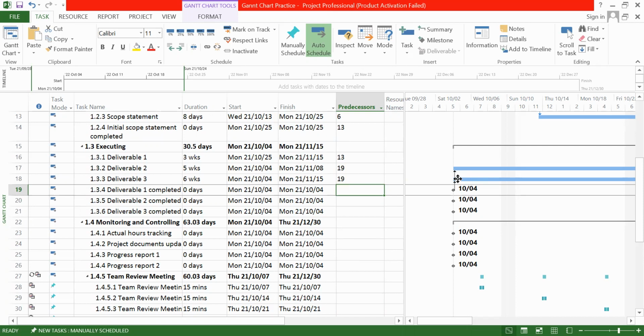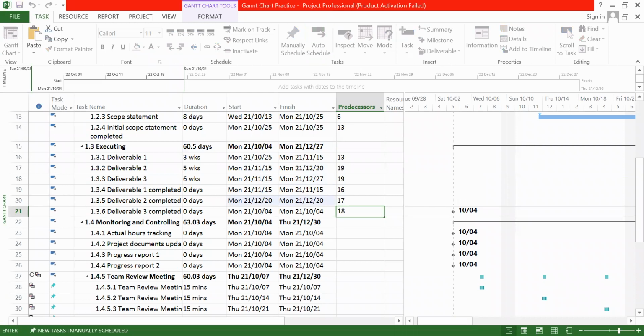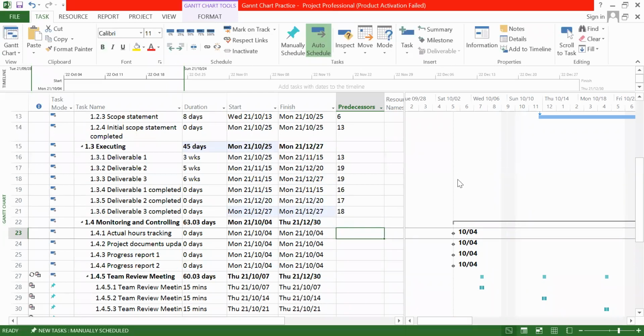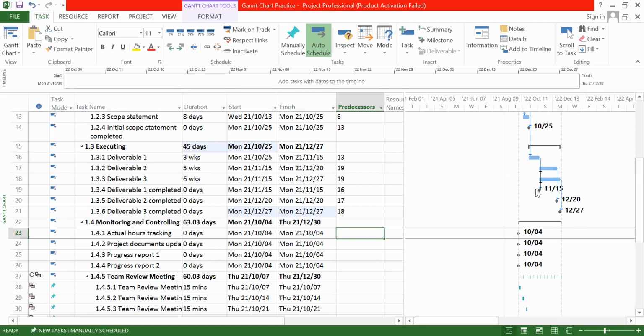Likewise, you have to, this depends on 16, this depends on 17, this depends on 18. Okay. So deliverable 1 completed depends on deliverable 1, deliverable 2 completed depends on deliverable 2, and deliverable 3 completed depends on deliverable 3. Okay, I'll show you the chart now. Look at here, this is how the dependencies will be created.